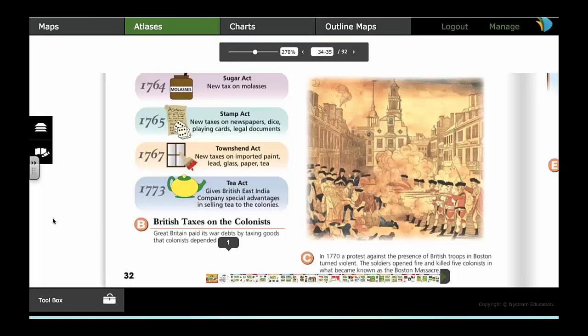Zooming in on the bottom left-hand side of the atlas, it gives the dates and explains the different acts the British taxed on the colonists. It also provides a primary source of the Boston Massacre with a description underneath. All of these different sources on each atlas provide many opportunities for projects, discussions, writings, and so forth. So let's talk about examples of things you can do with any primary source on any of our atlas pages.